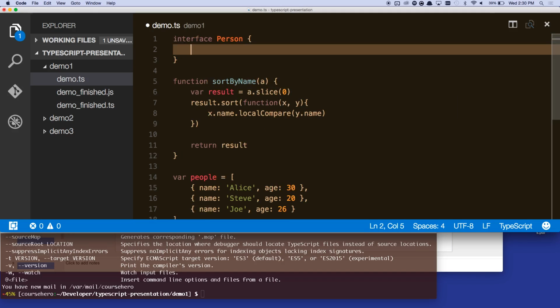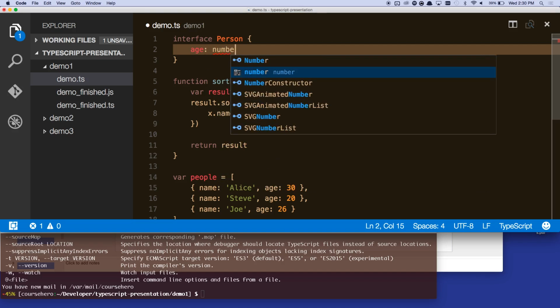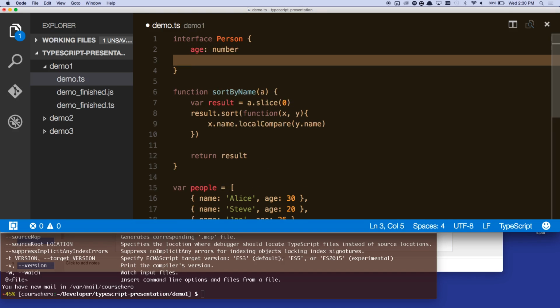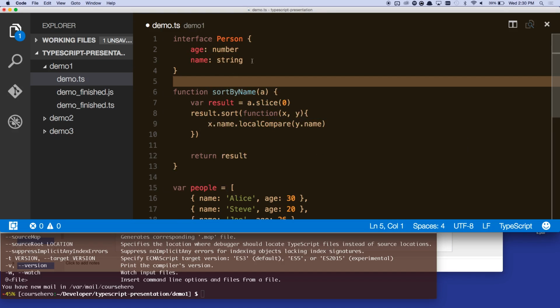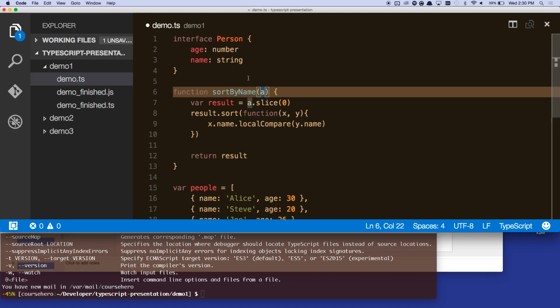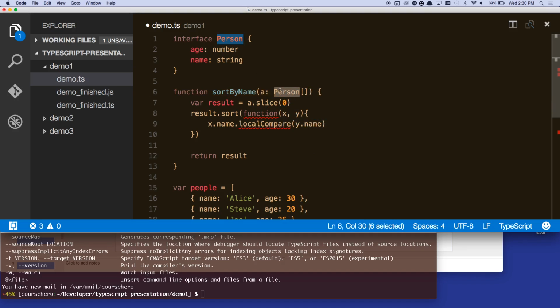JavaScript objects are used everywhere. So you can do things like age, define it as a number, and then name, string. There are a few other different types. There are function types, objects, some other ones that I don't recall off the top of my head. And then in here, you can define what we're expecting here. So we're expecting an array of persons, which I guess would be people, but anyways.